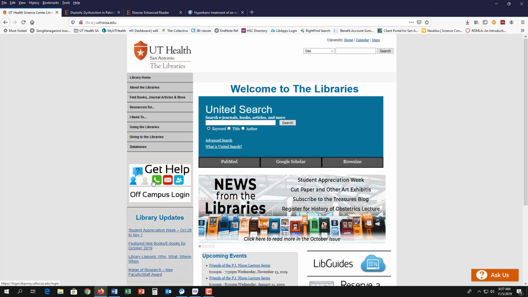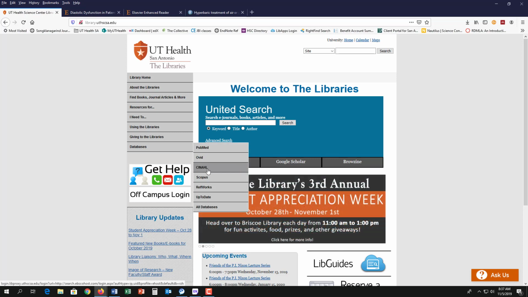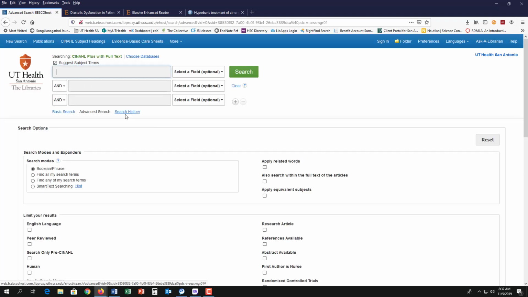The interface is going to be a little bit different in CINAHL. So we come to the library homepage, go down in the gray stack to databases to the flyout of our most commonly used databases. There's CINAHL. CINAHL is a great resource because it is nursing and allied health specific. We are going to uncheck the suggest subject terms box for the purposes of this demonstration. We're going to put in the word diabetes and hit search.